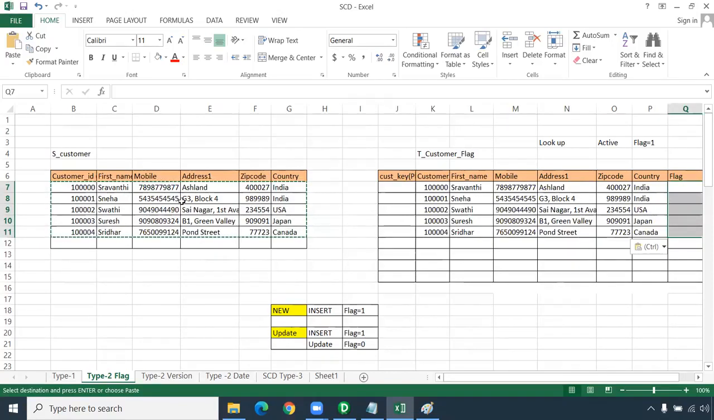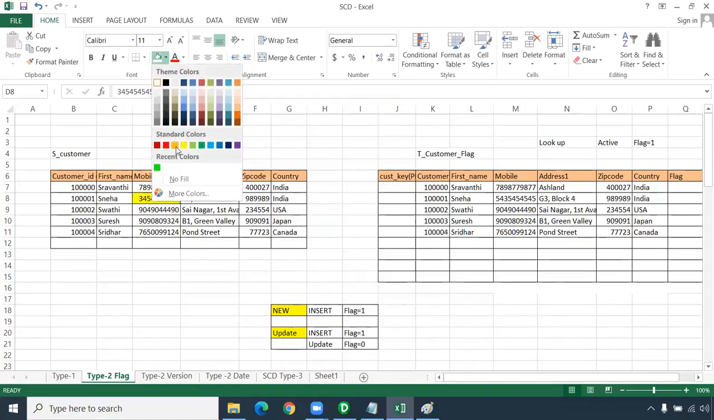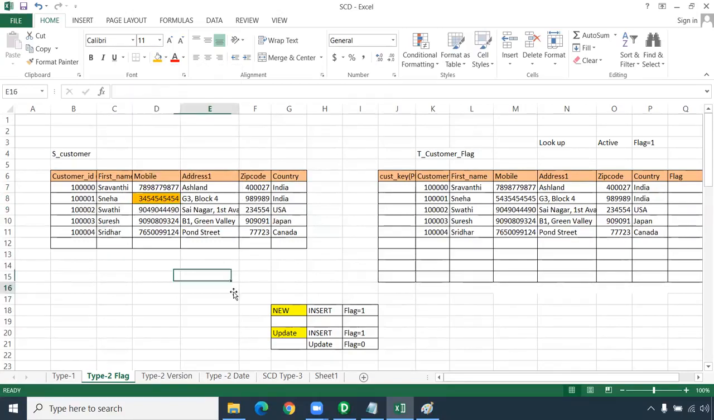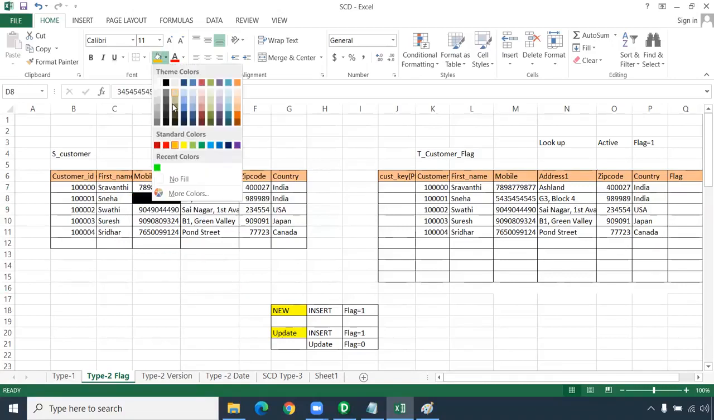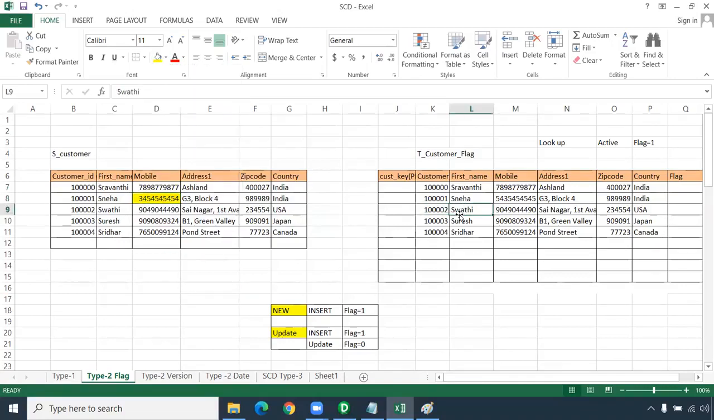Okay, so if there is a change in the mobile number, for example, this particular customer is changing the mobile number here. There is a change in the mobile number. So what do we have to do? We have to maintain the history. So we have to check whether this particular record is available here. Yes, it's available. If there is a change, we have to set this update flag.